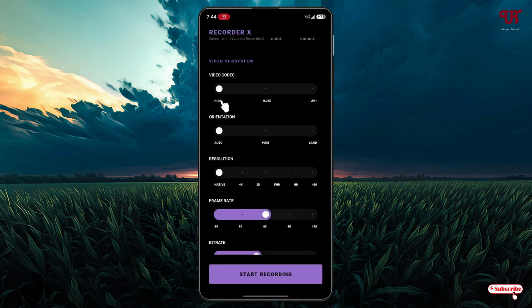So the video codec you can see here is H.264. This is the standard video codec. I'm going to select H.265. You can select AV1 also. And for orientations, you can keep auto, portrait mode or landscape mode. I'll just keep it in auto.